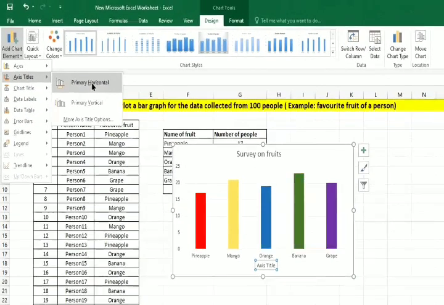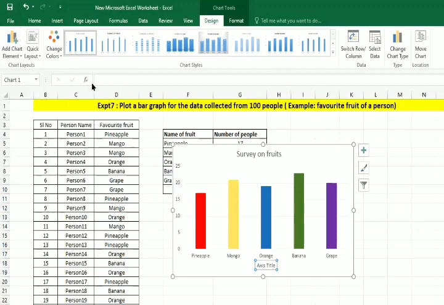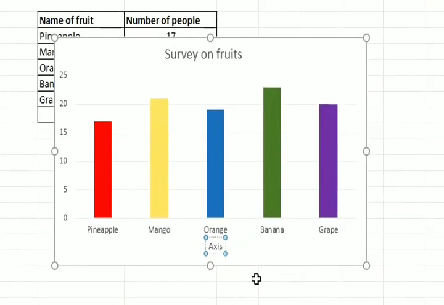First I am going to add the horizontal name. For that I am going to click on this primary horizontal. Once I click on primary horizontal, here you can see axis title is there. So I am going to give the name for this axis title. This is the name of fruits.